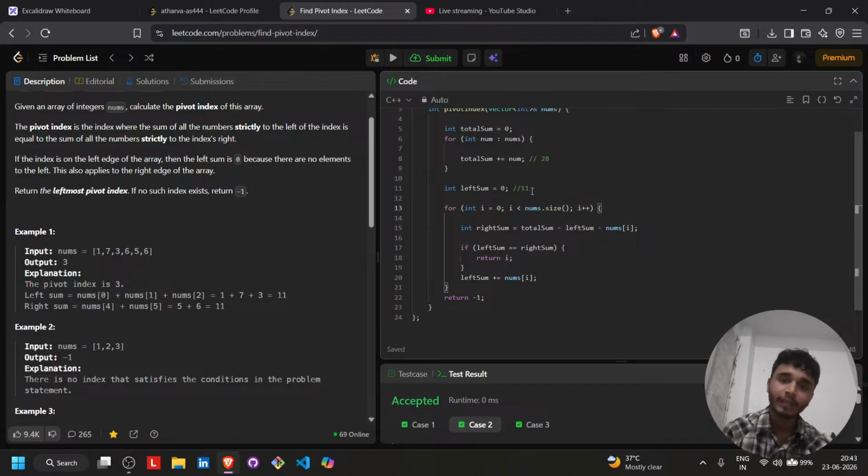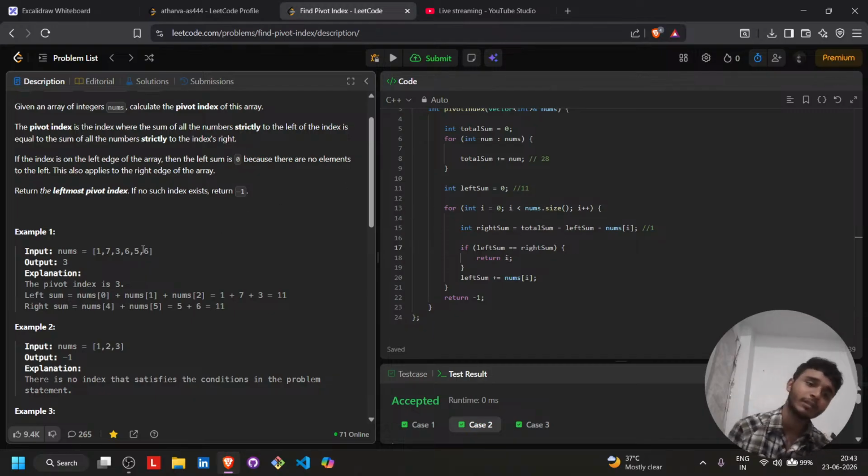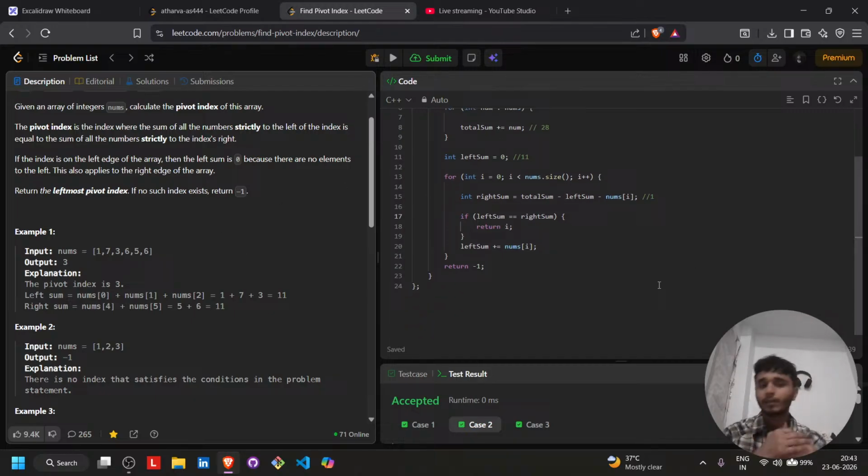So see, here it is 11, left sum is 11, and right sum has become 11. Okay, so now this is true, and left sum is equal to right sum, and we are currently on this index, and it will return a pivot index as 3, because i is on its fourth iteration and i is on its third index.